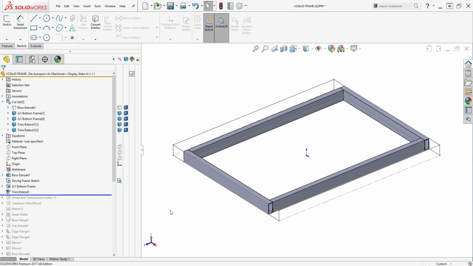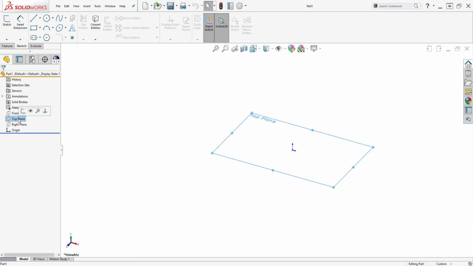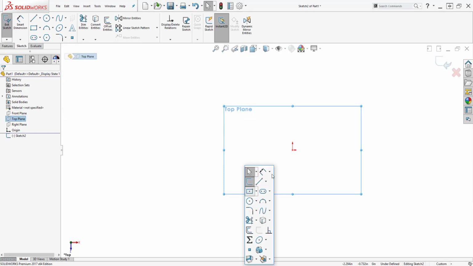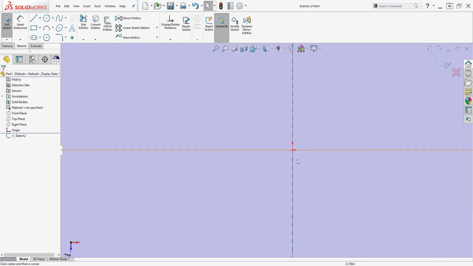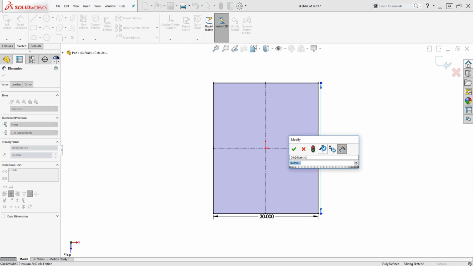Since your design is going to change a few times, I want to build some design intelligence into the model. I start by drawing a box and creating two variables for frame width and frame length. For now, I'm going to set these values to my maximum allowable perimeter size where my bumpers will eventually sit.